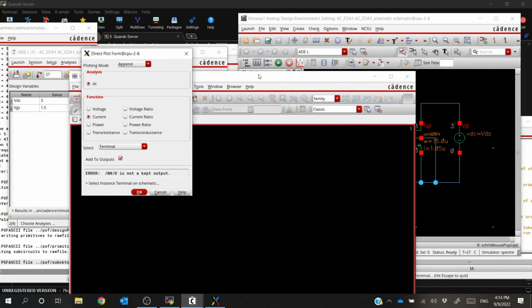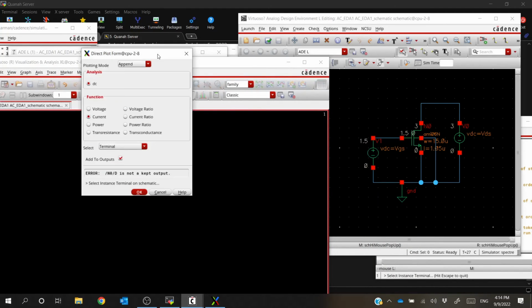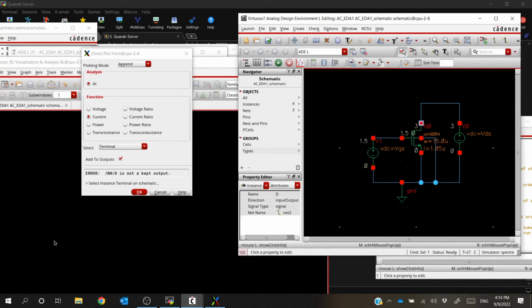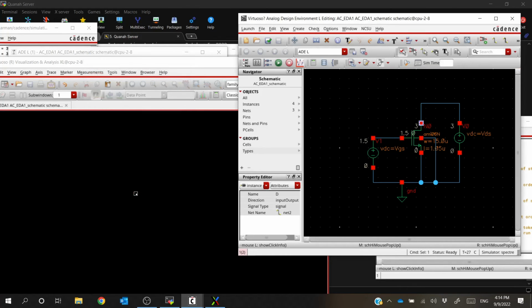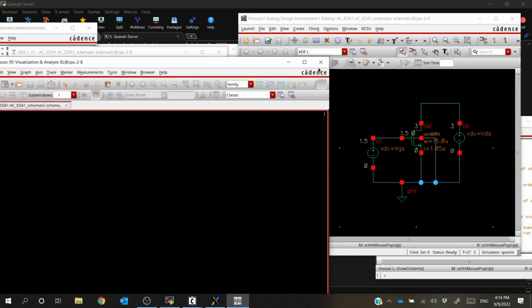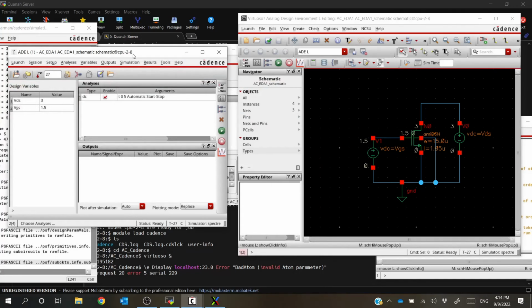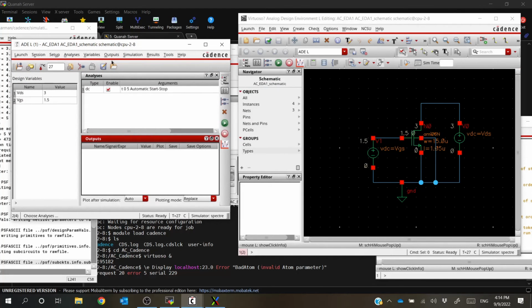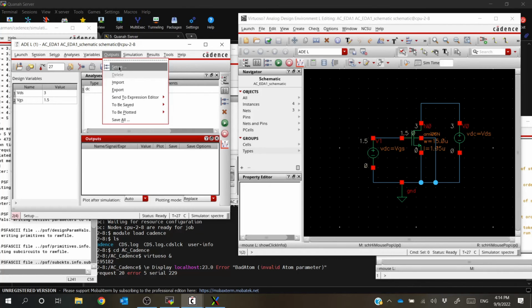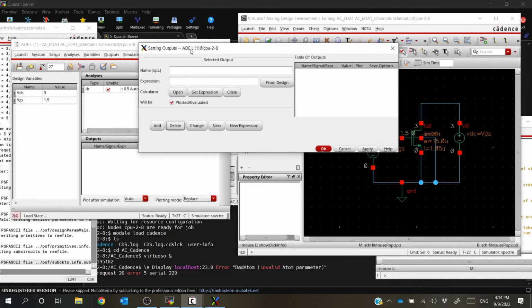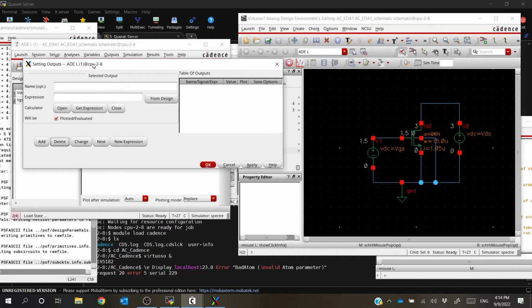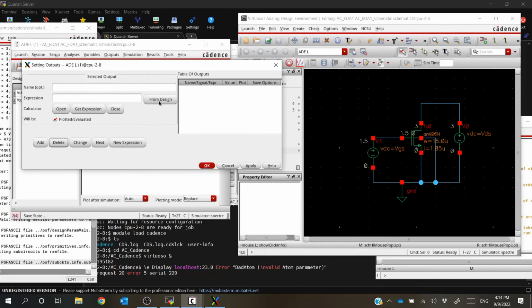So if we're measuring the current, and we try and click this terminal here, we can see nothing's getting added to our window here, and it's saying N0D is not a kept output. So what we can do is that if we come back to our simulation window here, our Spectre window, if we click on outputs, we can actually click setup, and then we can get an expression from design.